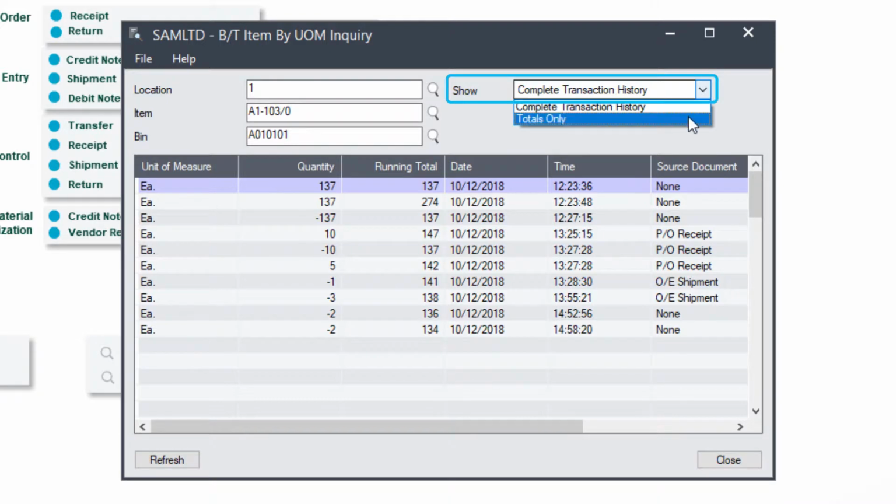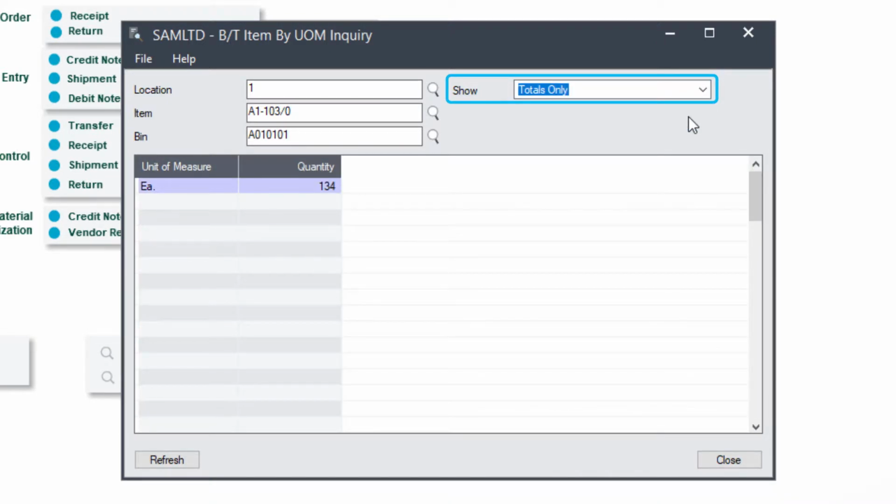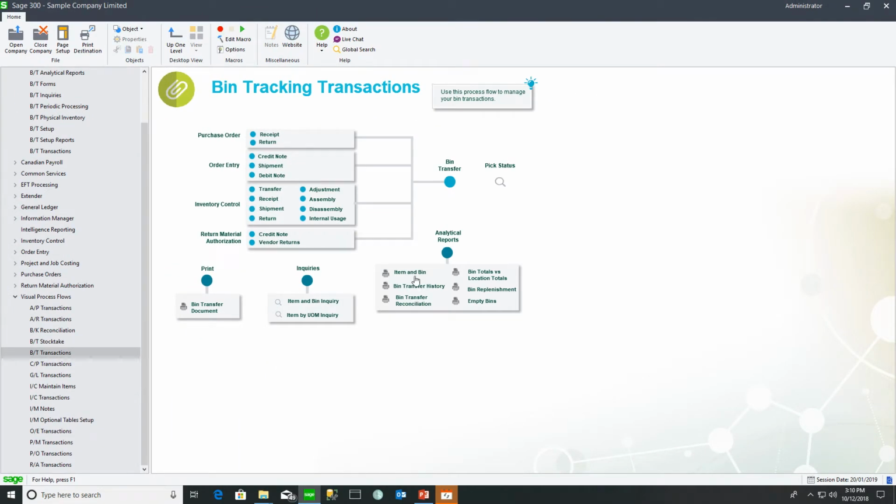And if we show in total only, it'll total by unit of measure. And that again should show you, if all the movements have happened in a crate quantity, then you would see the total movement by crate. For the reports, we have an item and bin report, which is similar to the inquiry I've just shown you, a detail of your bin transfer history.